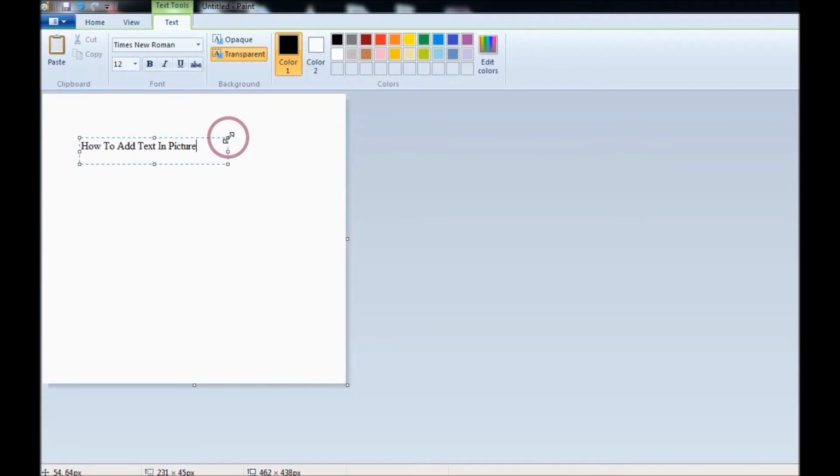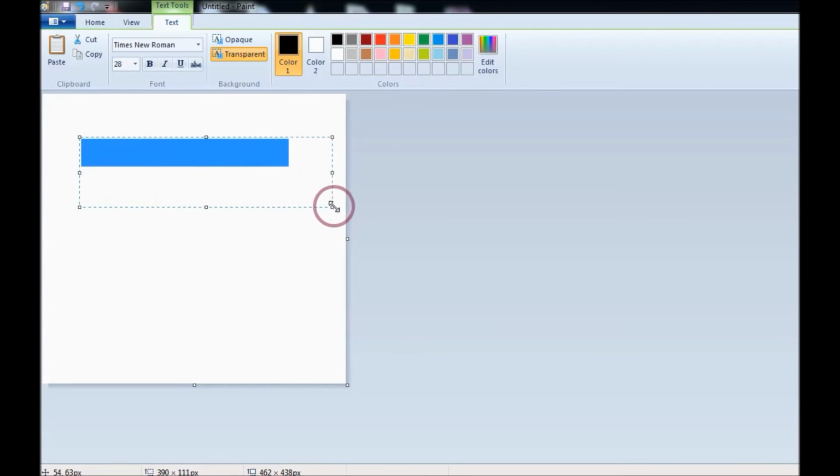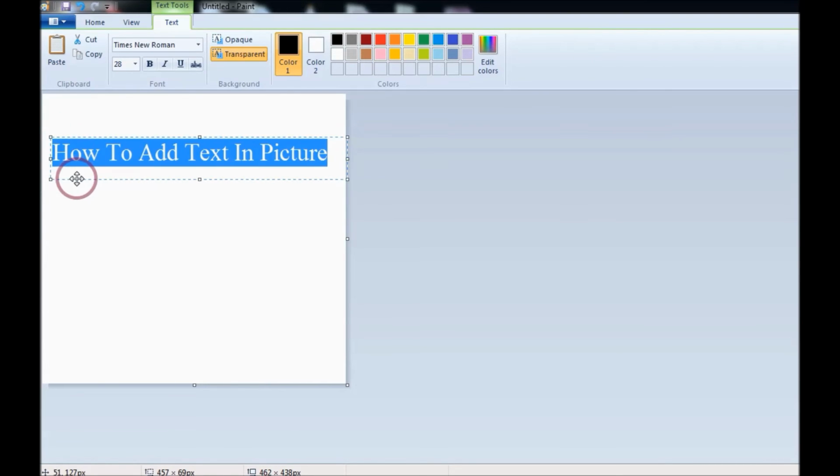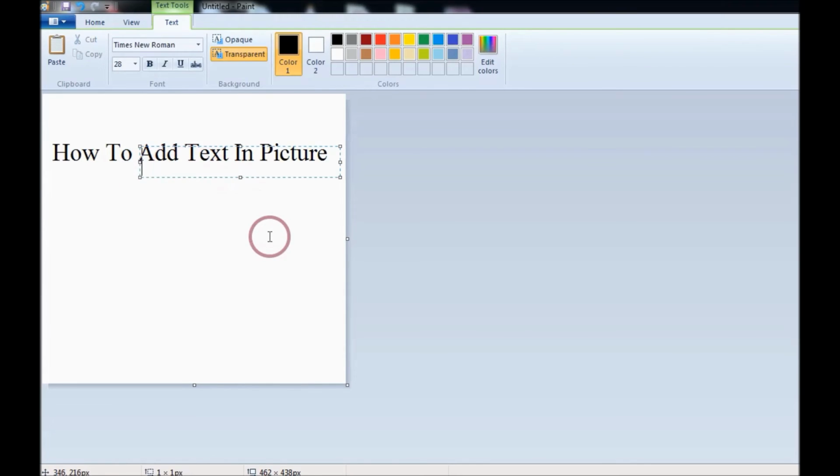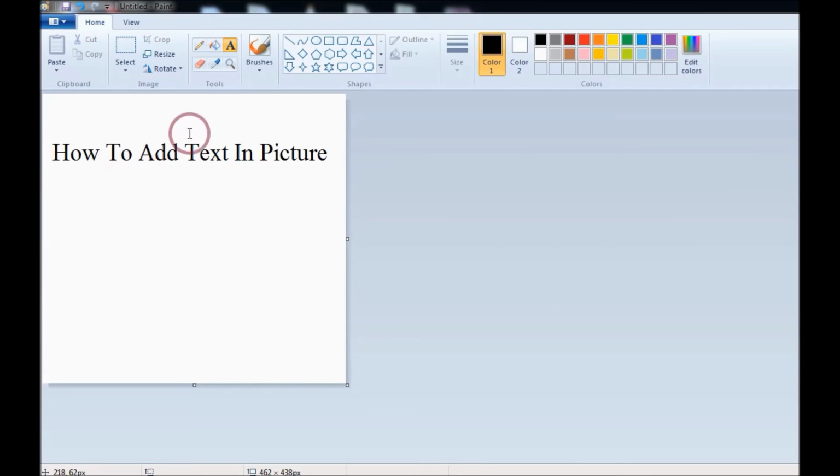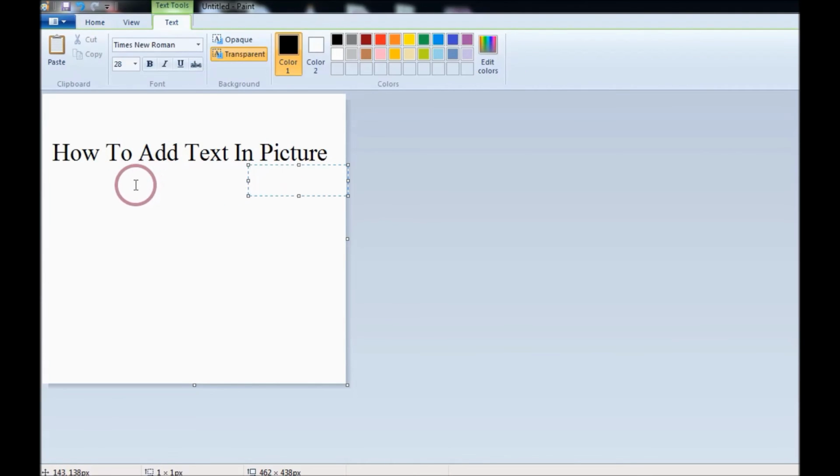Beside it, you can increase the font from here, and when you are done, then you can click it and it is there. So in this way you can add text in Paint.